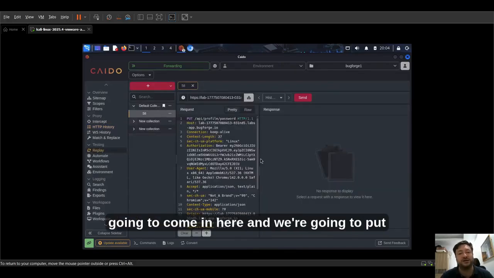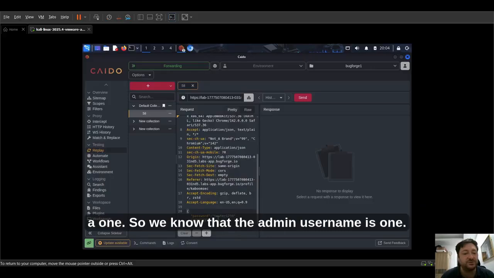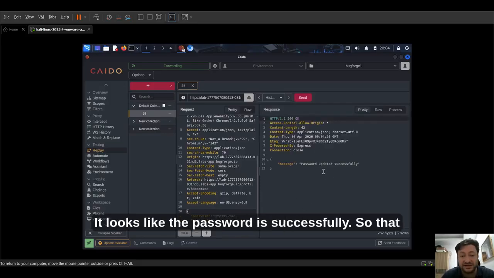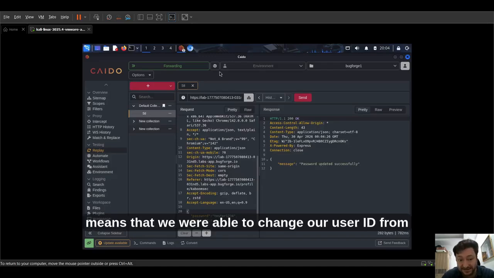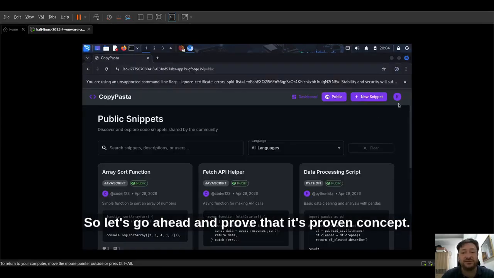What we're going to do is put it in Replay, and we're just going to change this to a 1, since we know the admin's user ID is 1. Let's go ahead and send that. It looks like the password is updated successfully. That means we were able to change the password for user ID 1, which is the admin's. Let's prove that as proof of concept.